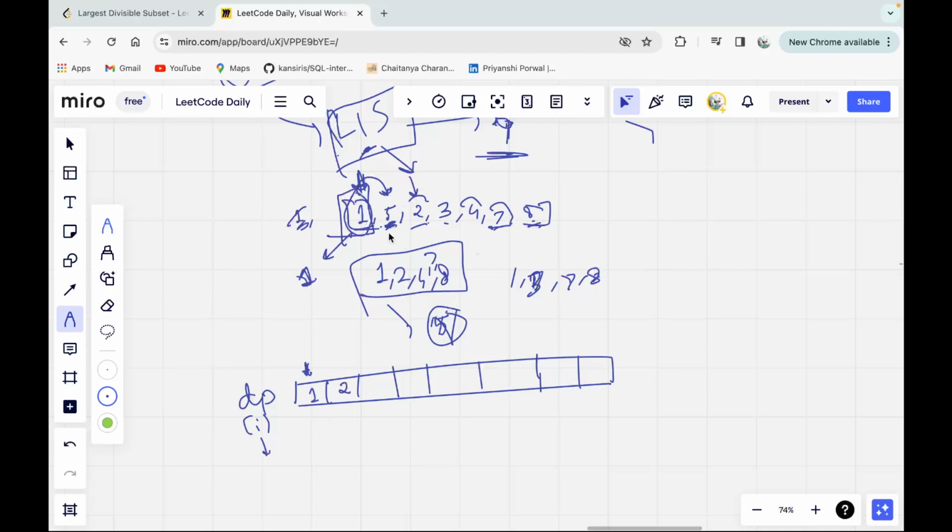Then I will come to 2. For 2, I will check all the elements left of it, take all these elements and go to their DP, and also compare 2 with them. I can see that 5 is greater than 2, so this index would not give me an answer. I'll move to this index and check the subsequence ending with it. Can 2 be appended to it? Definitely, because 1 is less than 2. So simply add 1 plus 1. Here also I get 2.